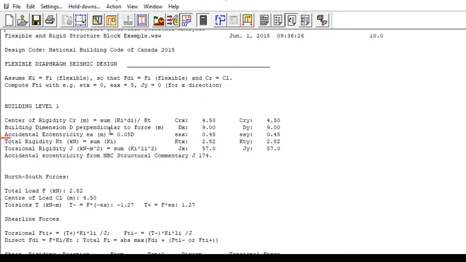The software has added the accidental eccentricity of 5%, which is described in the National Building Code Structural Commentary J174. Notice that only the torsional rigidity for the direction in question is used for this analysis. This information is included in the log file so you can see the effect that the 5% accidental eccentricity has on flexible diaphragm distribution.